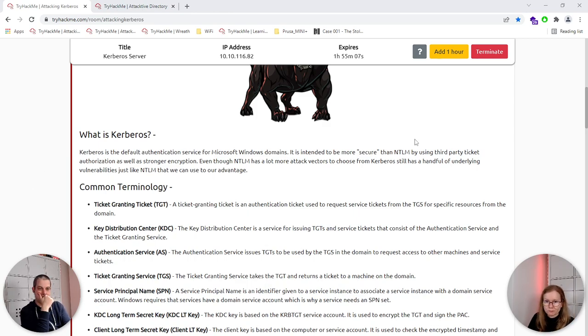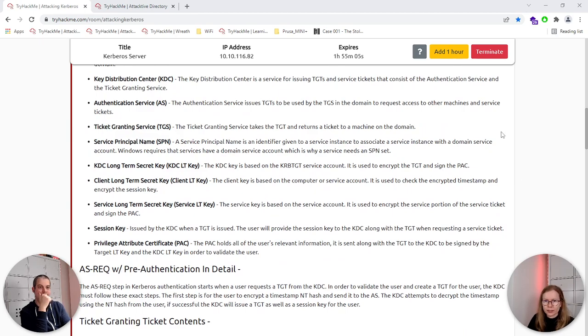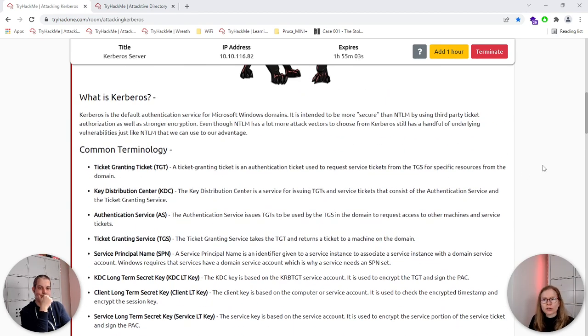So, terminology. Ticket Granting Ticket or TGT. A Ticket Granting Ticket is an authentication ticket used to request service tickets from the TGS for specific resources from the domain. Key Distribution Center, KDC. The Key Distribution Center is a service for issuing TGTs and service tickets that consists of the Authentication Service and the Ticket Granting Service. So this is usually the Active Directory domain controller that has this role, I think.